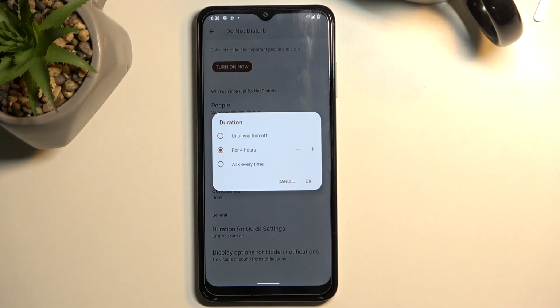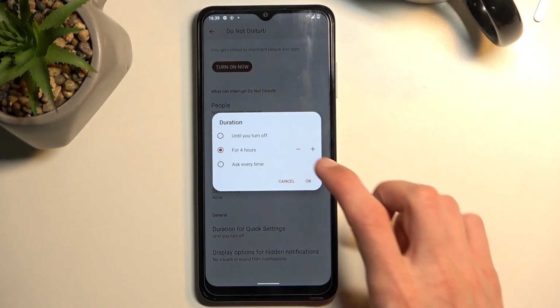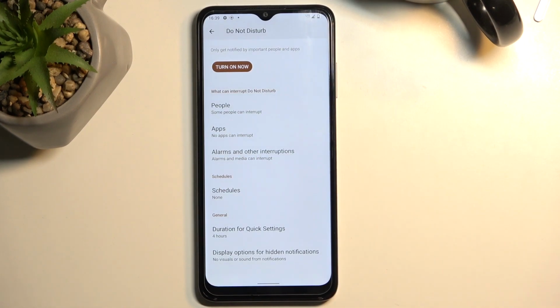But with this setting enabled, after 4 hours, even if you forget about it, the device will turn it off for you. Therefore, making the device basically start functioning as it did before and allowing calls and all that stuff. So we're gonna click on OK to confirm it.